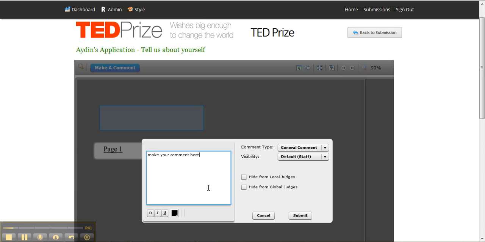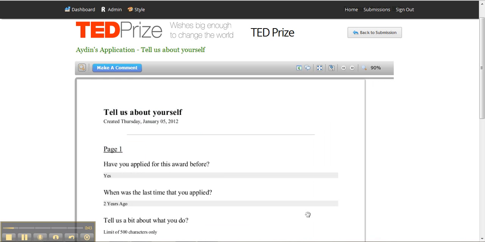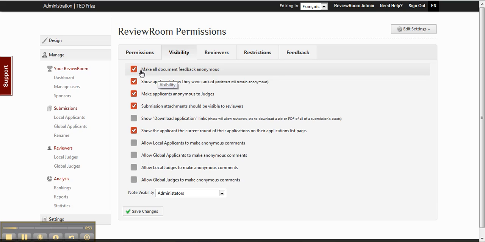So as soon as you make your comment, if you hover over that section, what you're going to notice is it says who made the comment. Now the idea is if you turn on the option we just spoke about, which is make all document feedback anonymous, what will happen is instead of who made the comment, it'll actually say the word anonymous. Now if you as an administrator are looking at comments, please note that you, because you're a super user, are going to be able to see who made the comments at all times. So you can see who made the comments, but for example the applicants can't.